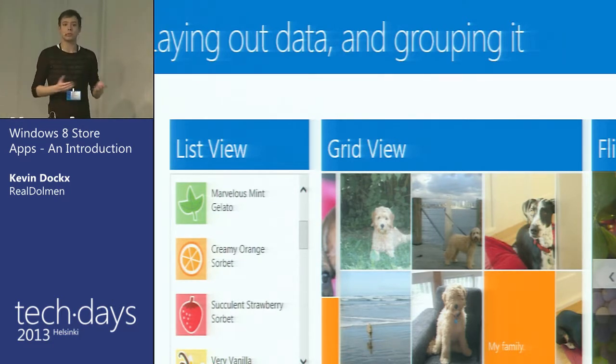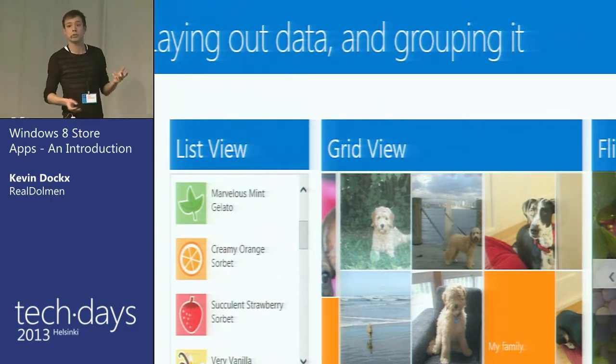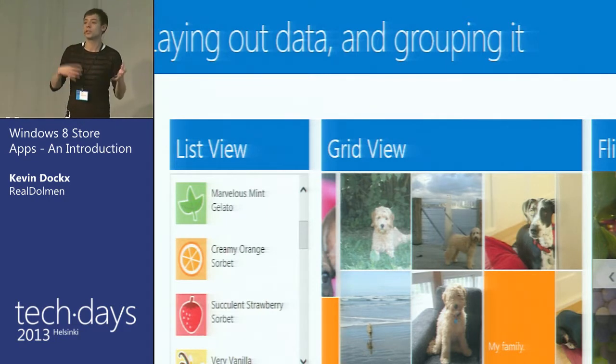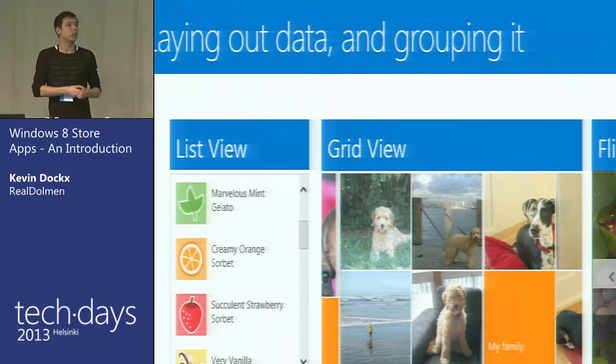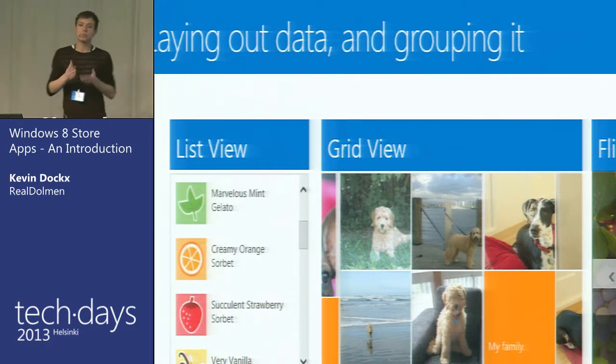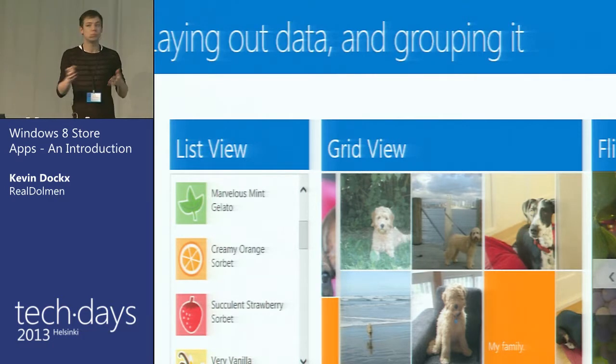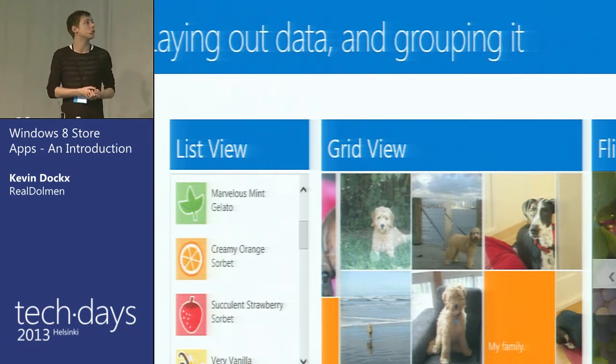Now, some of you might wonder, what's that list view when we used to have a list box, if you're used to WPF or Silverlight? Well, actually, I'd advise you to use the list view. List box is still in there as well. But list view is more optimized for touch. There's more events, tapped events. It has bigger margins, so it's better to use that when you're building an interface for a touch device.